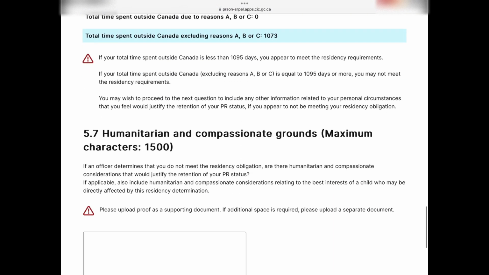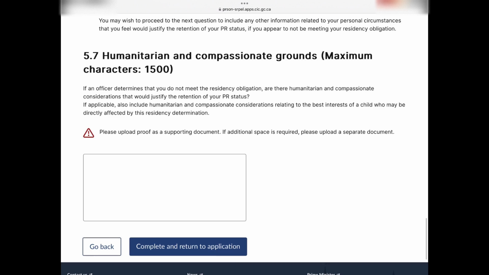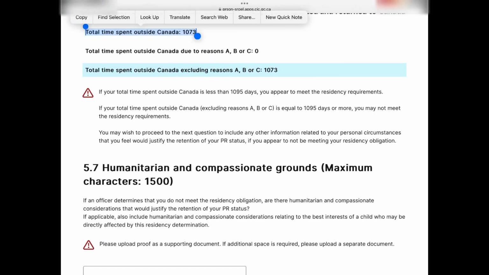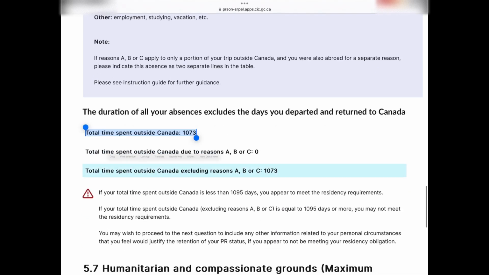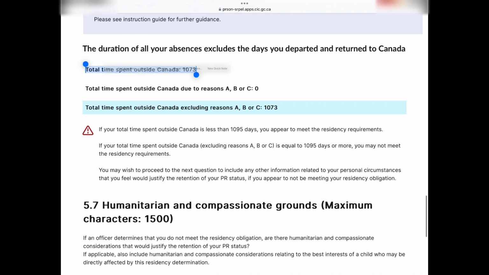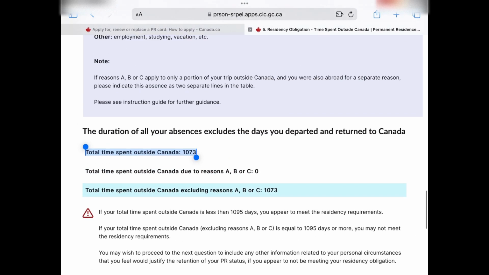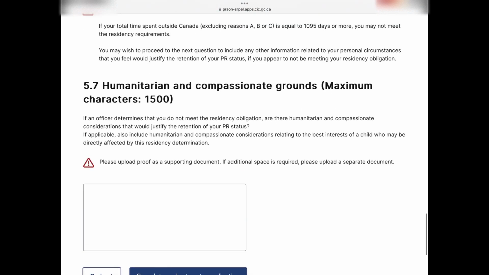And then after you're done, you just scroll down. You can see that when you scroll down, it will show you the total time spent outside Canada. It will show you the total number of days you were absent from Canada. And then when you're done with that section, you can just scroll down.